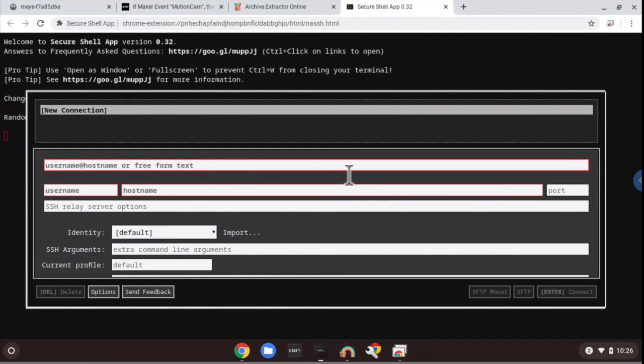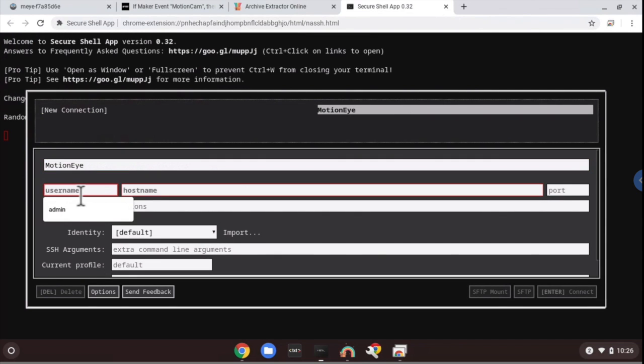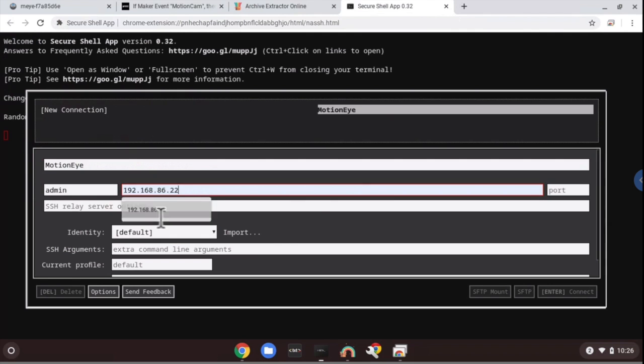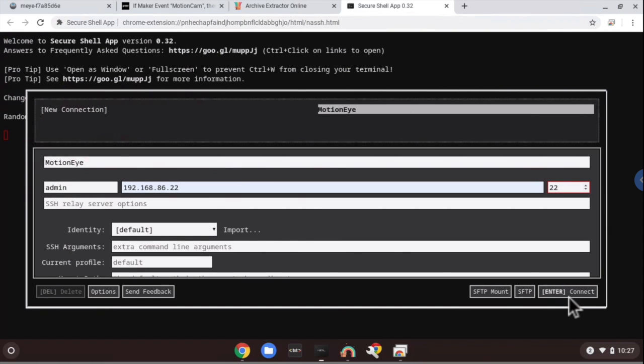The first one being the name of the connection, which in our case would be MotionEye. The username, which would be admin. The host name, which is the IP address that you used. And the port, which will always be 22. And then you want to click enter on the bottom right hand corner of the screen.